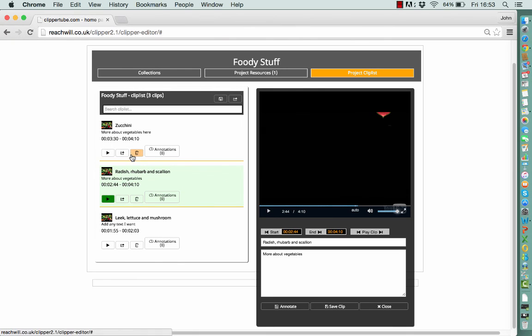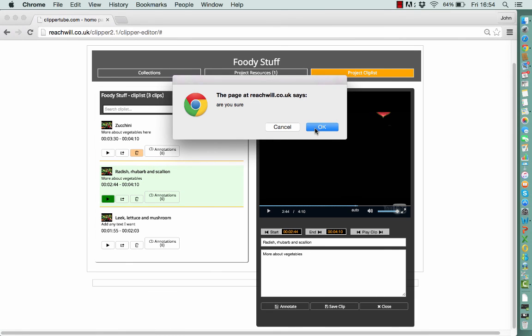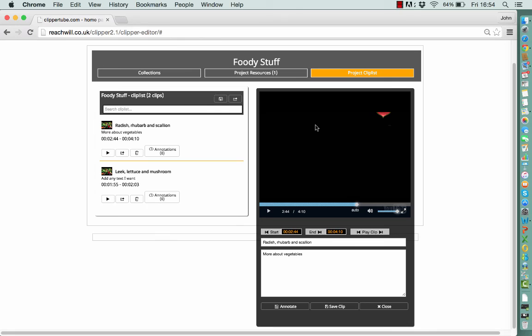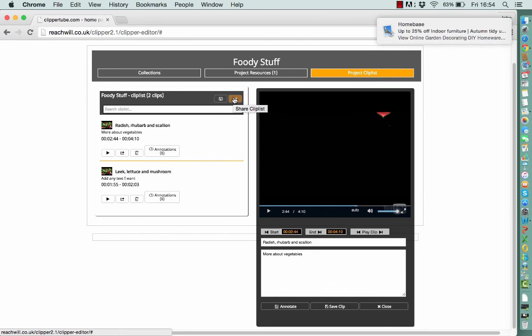I can also, at this point, share the clip by clicking on this icon, and I'll come back to sharing and publishing clips and clip lists in a later demonstration. And here we can delete a clip by clicking on the dustbin icon. Am I sure? Yes. And that disappears. And also talk about annotations later. And up here we've got an icon for sharing the entire clip list. Again, I'll talk about that later.